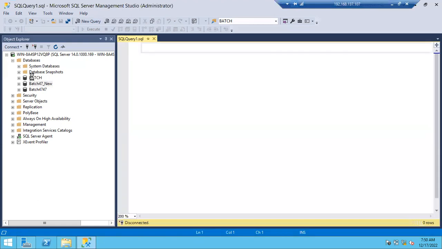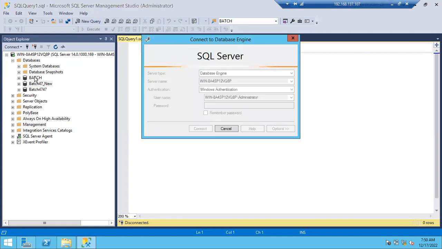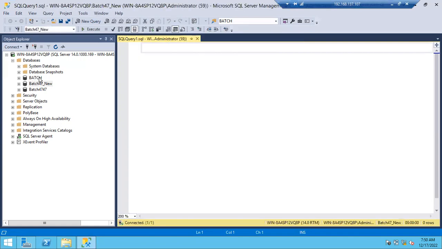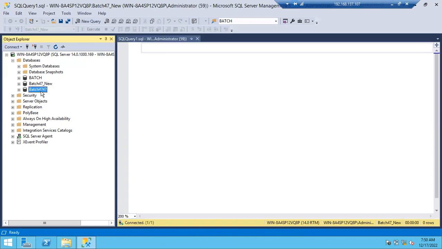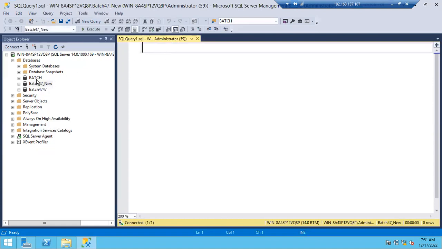If you open a query window from the batch 47 database, the tables will be created in batch 47. So I want to create in batch 47 underscore new. Right click, new query. Sir, by mistake I opened a connection from the batch database, can I change it? Yes, you can change it from here.